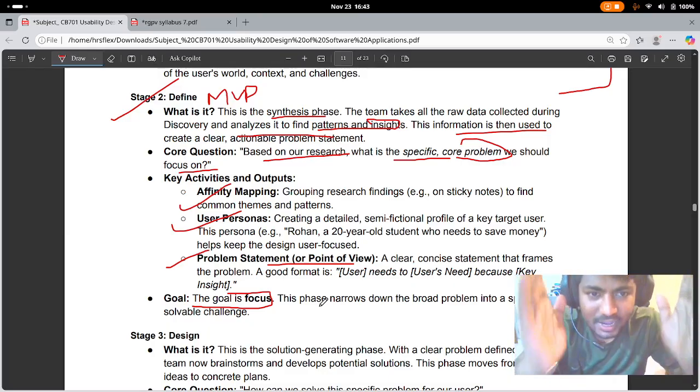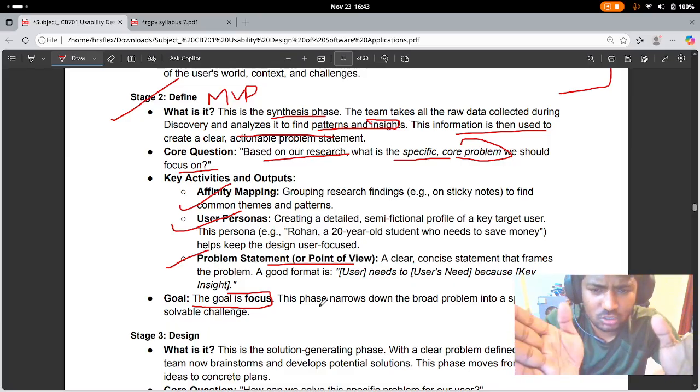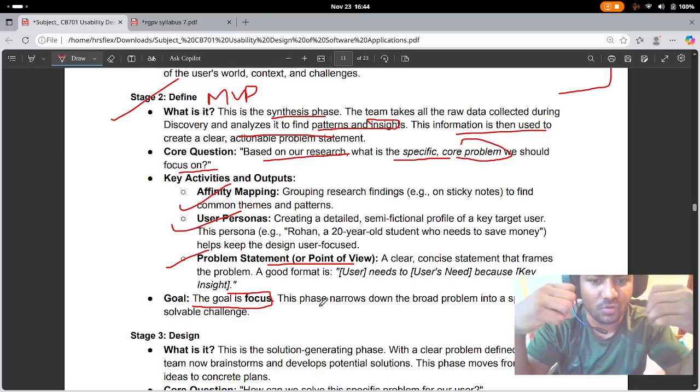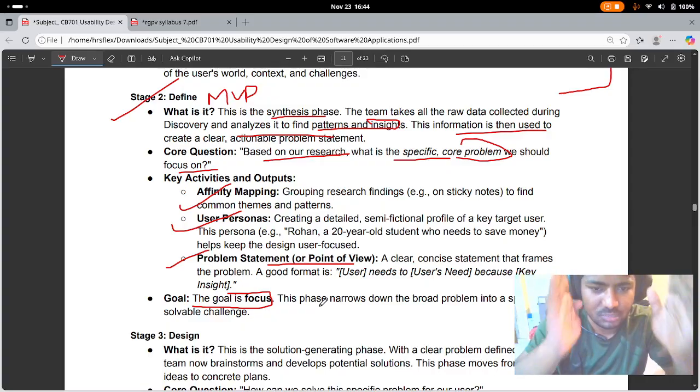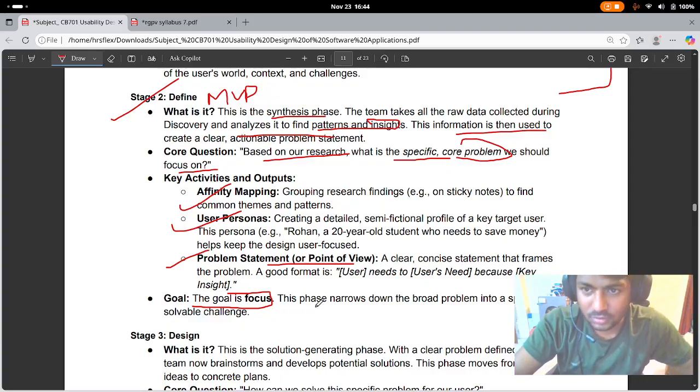That is in the define stage. You need to define the problem statement. No need to go for a solution directly. You just need to define a problem statement. After collecting all the data from the world, every data, you just need to define a particular thing. This is the particular problem statement I need to know only.